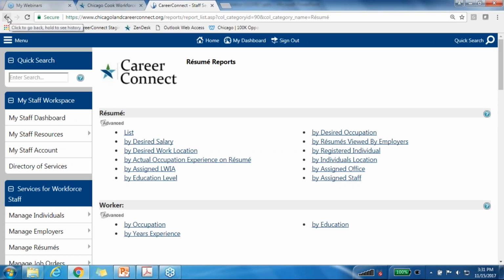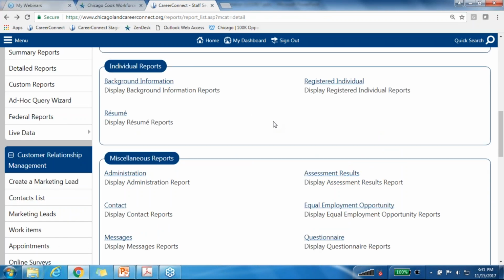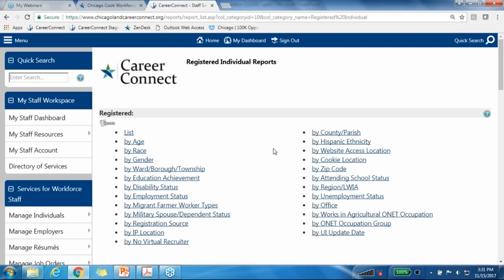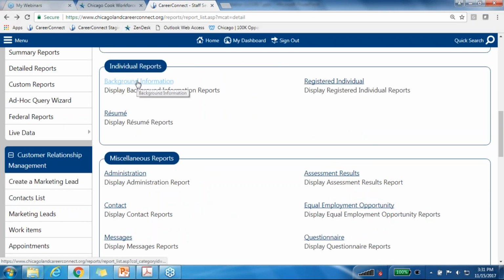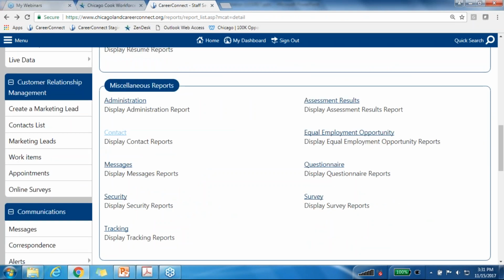This individual section is also where you can run contact reports. Somebody asked about email addresses and things. And again, I believe that's under registered individual. And I remember a help desk ticket on this. So we're still learning the reports here, guys. So, oh, I'm sorry, there's a miscellaneous report. There is a contact report. That's where it was. Under miscellaneous, there's a contact report.